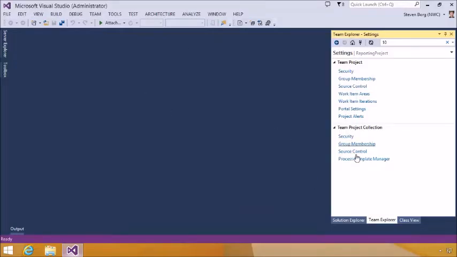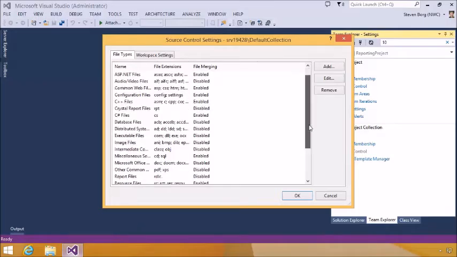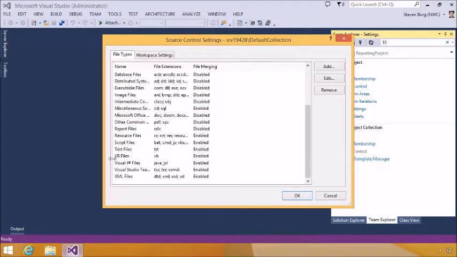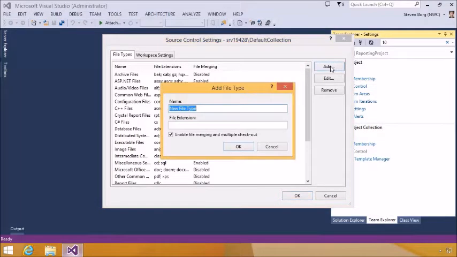And then we can go to source control at the team project collection level. Here's where we have things like file types and workspace settings. File types leaves us with a massive number of different types of files. We have VB files, JSharp files, you name it. And you may have your own types of files and whether or not you want to allow people to manipulate those or merge those. So let's add an example.